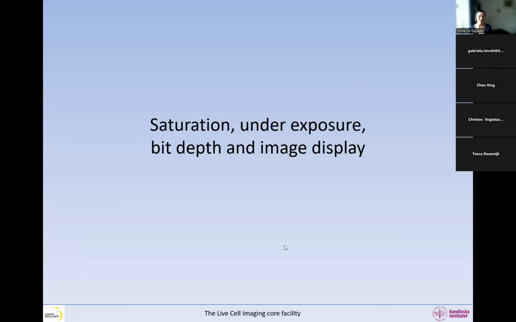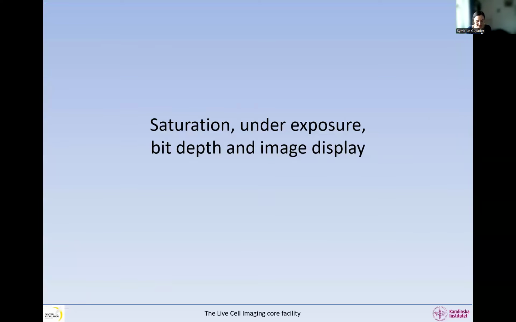Okay. So today we're going to talk about saturation, underexposure, bit depth, and image display. Now we're sort of moving away a little bit from the hardware, even though we'll come back to it later today, and we're going into the software really of your microscope.